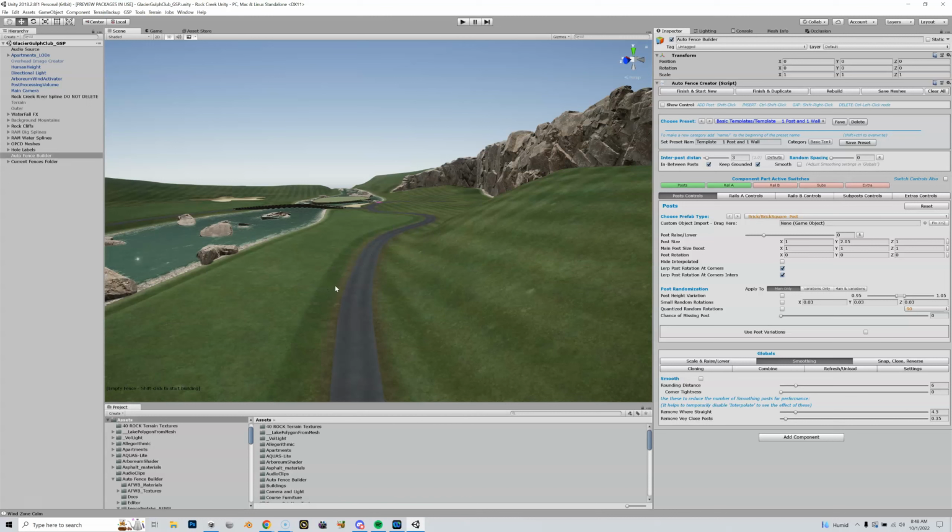So first of all, let me start by saying when you explore, find a spot in your scene where you've got a flat area, which I have here, and then a hill. Because a lot of the options require you to be on a slope or this transition area, so you can see what those changes are. So you've installed Auto Fence Builder, so I have it highlighted here, and then here's the inspector panel for it.